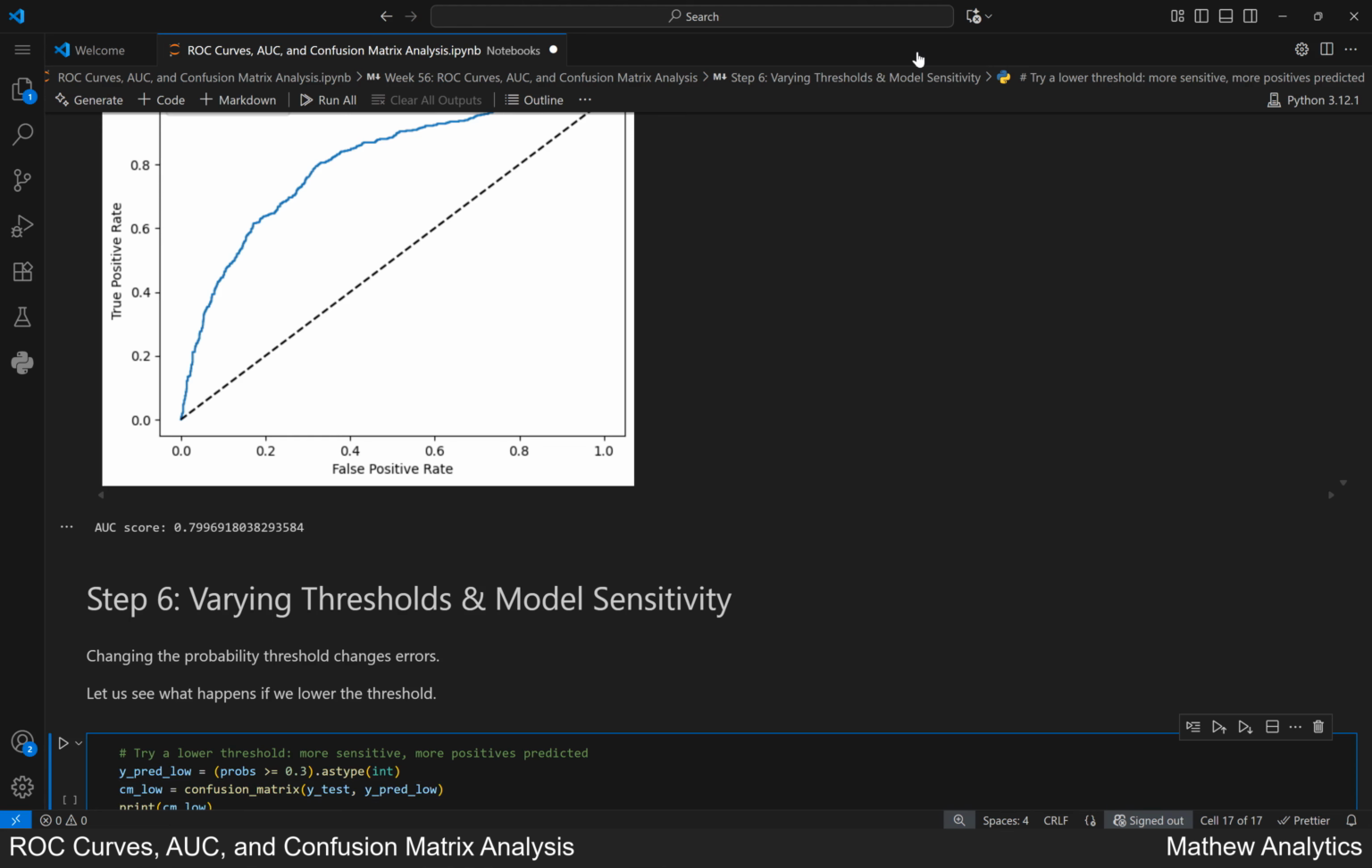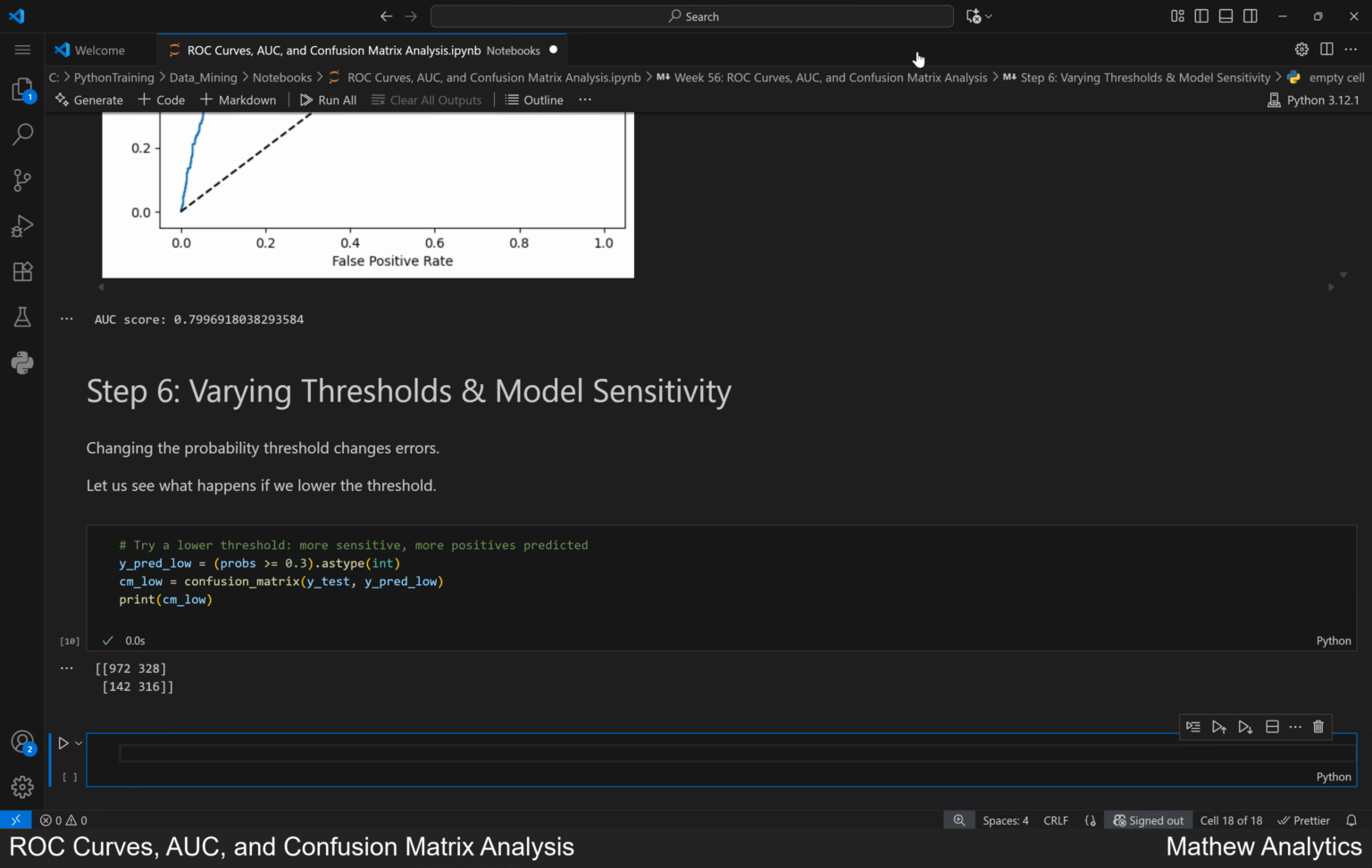Running the cell now. Lowering the threshold to 0.3 increases the model's sensitivity, as shown by more positives predicted. Notice the higher false positives, 328, compared to before, and more true positives, 316, detected. This confusion matrix highlights the trade-off: lowering the threshold catches more positives but also raises false alarms. Practice: why might a company want fewer false negatives for churn?